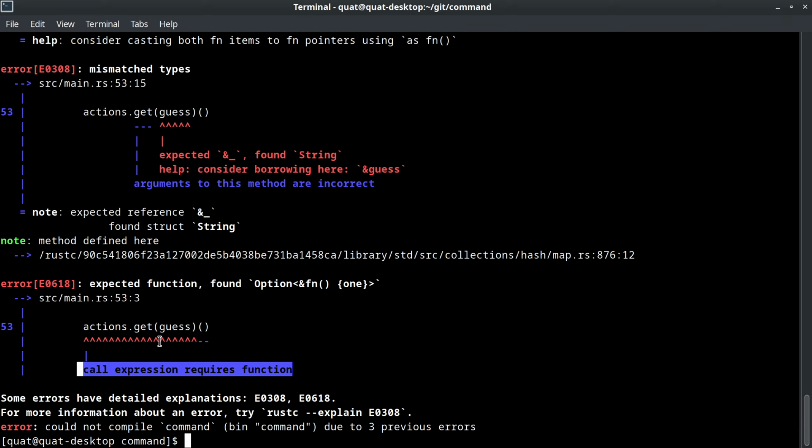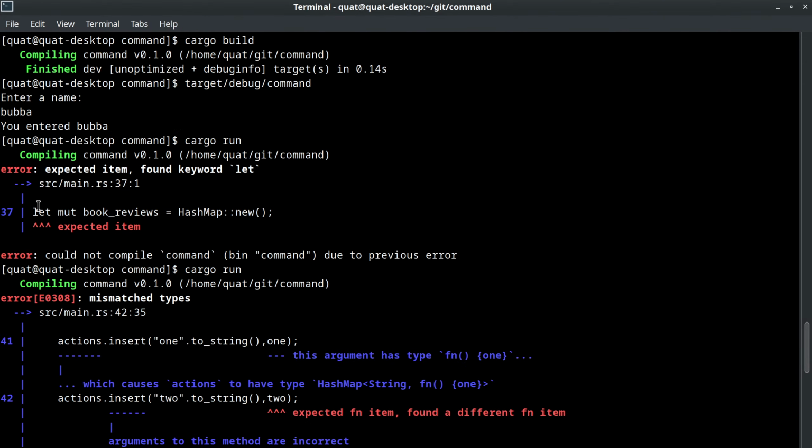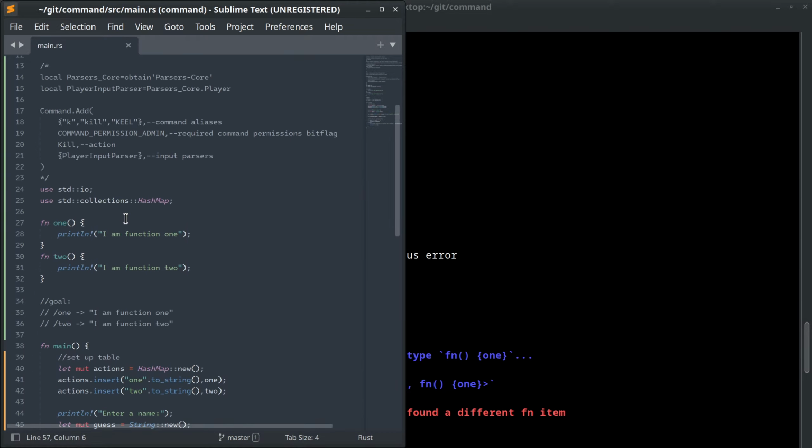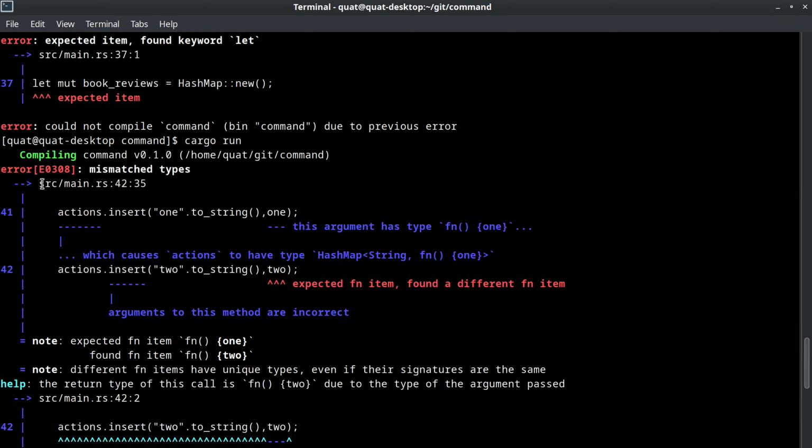Call expression requires function. Okay. Oh, okay. Expected item. Is that still there? No, that's the old one. Okay, we're here. Mismatched types. This argument has type function1. Which causes actions to have type hashmap string function1.